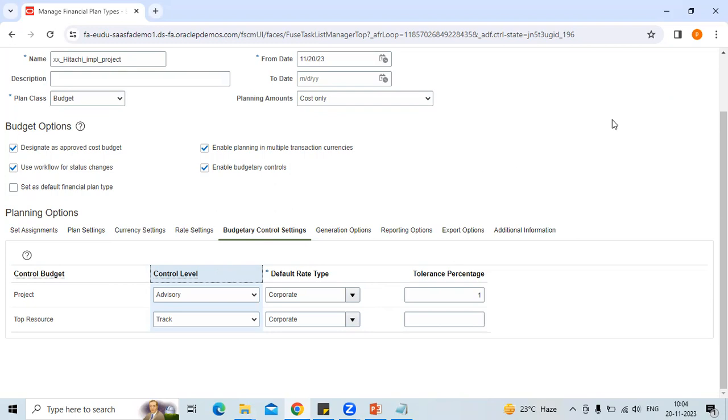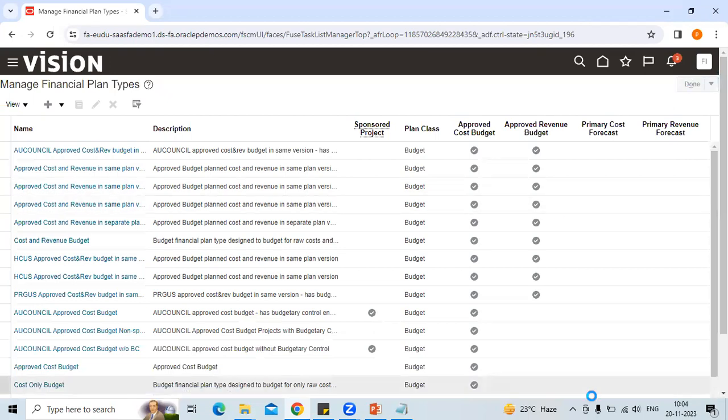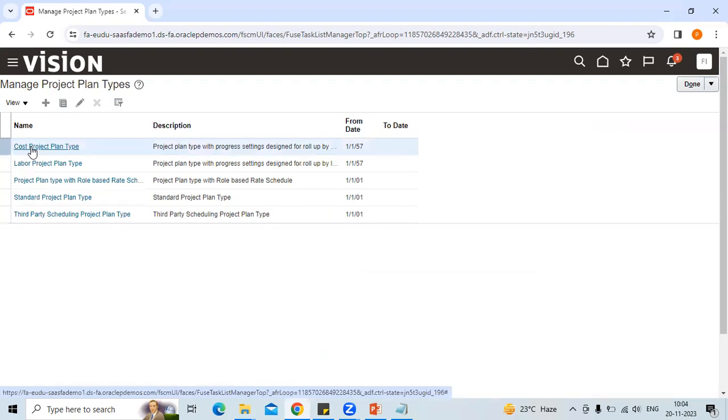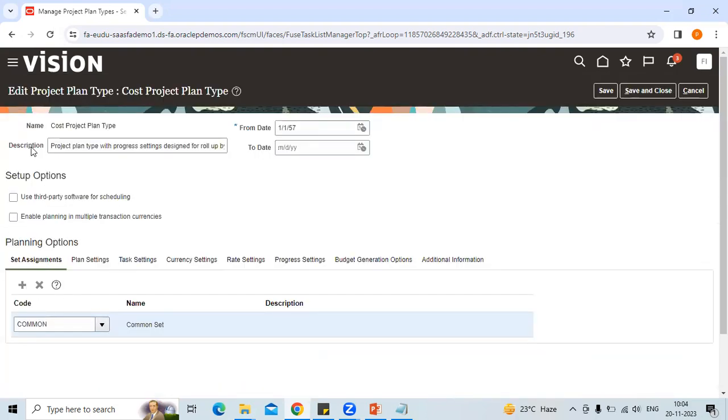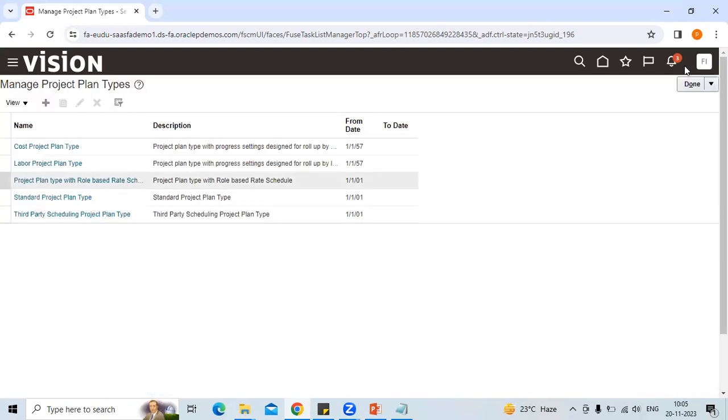Okay. So I thought of explaining this later, but let's say you have created this financial plan. Now you have said that you want it at the project level and resource level, and you just want to keep it as a track. Now, say you want to keep it absolute and the tolerance percent is 10%. Now you create this, and your financial plan is created. Now, what will you do when you create your project plan? Here you give this project a financial plan. And then, where do you give this project plan?